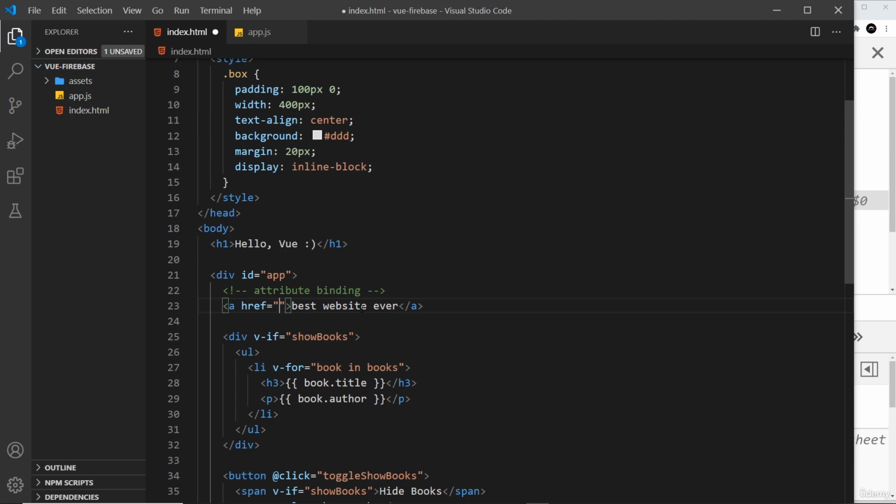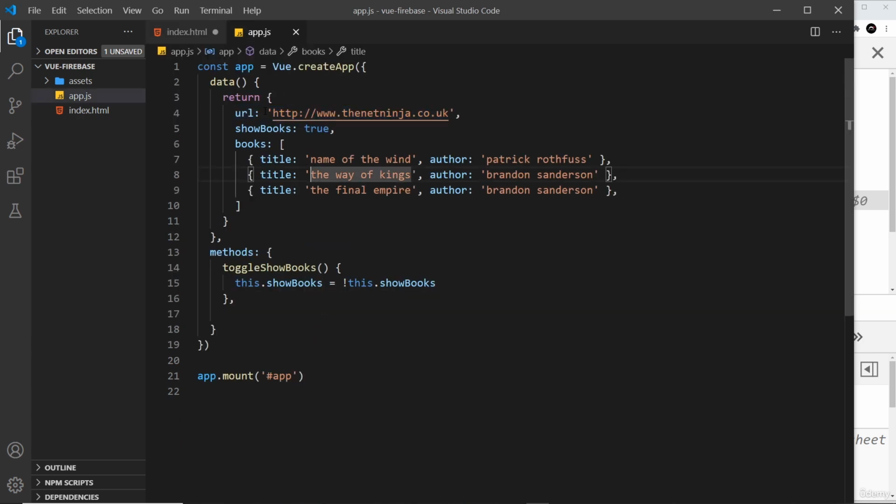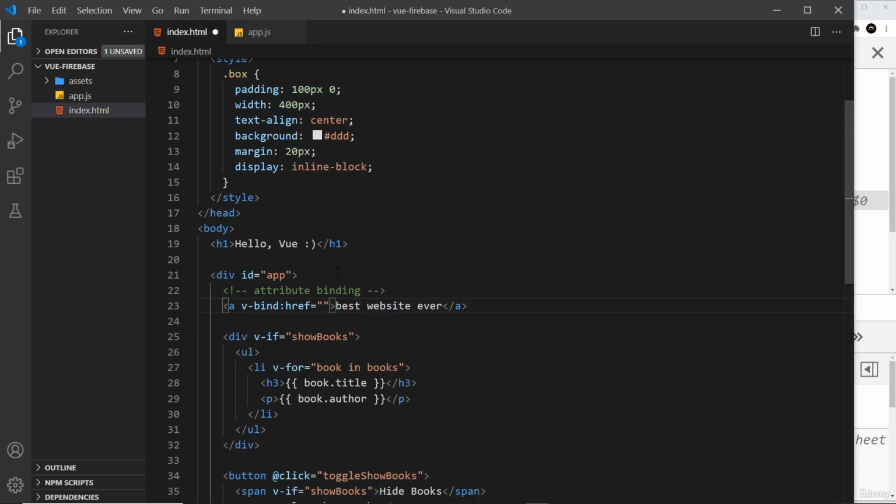We have to do what's known as data or attribute binding. The way we do this in Vue is by using a directive called v-bind, and then we use a colon and attach it to whatever attribute we want to bind data to. So this means that whatever is inside here now is dynamic. And inside here, we can now access the different properties inside our Vue component, including this URL property right here.